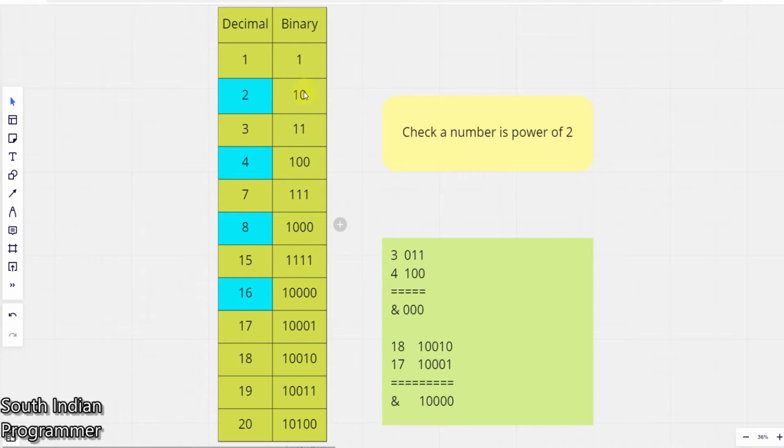Hello everyone, in this video we'll see a coding interview problem. We are given a number called x, and we have to check whether that number is a power of 2. Power of 2 means 2 power 0, 2 power 1, 2 power 2, like that. If we raise 2 to a power, we check whether the number is there or not.